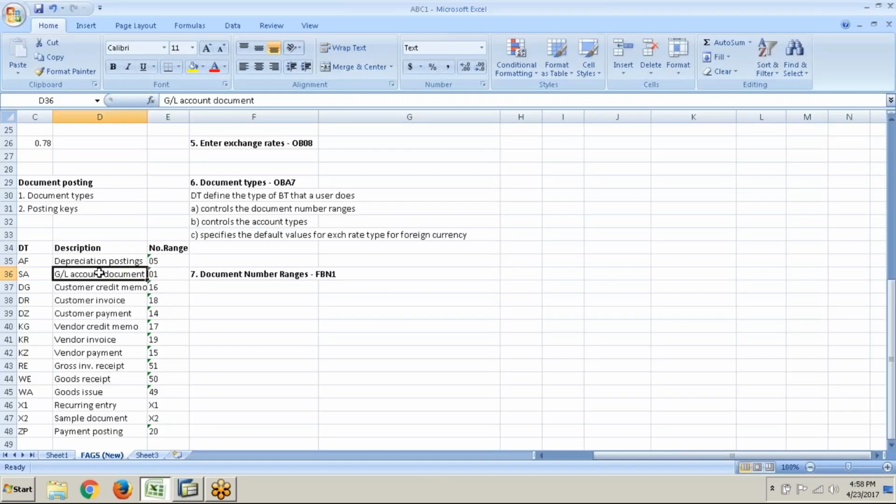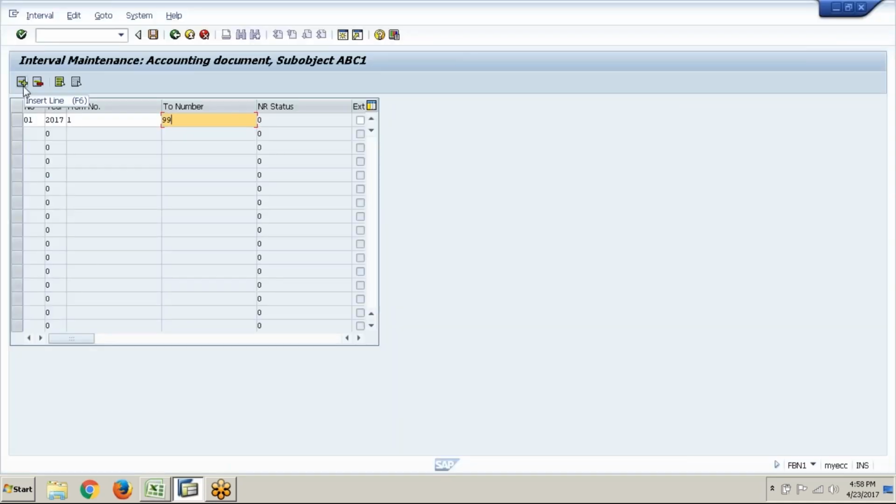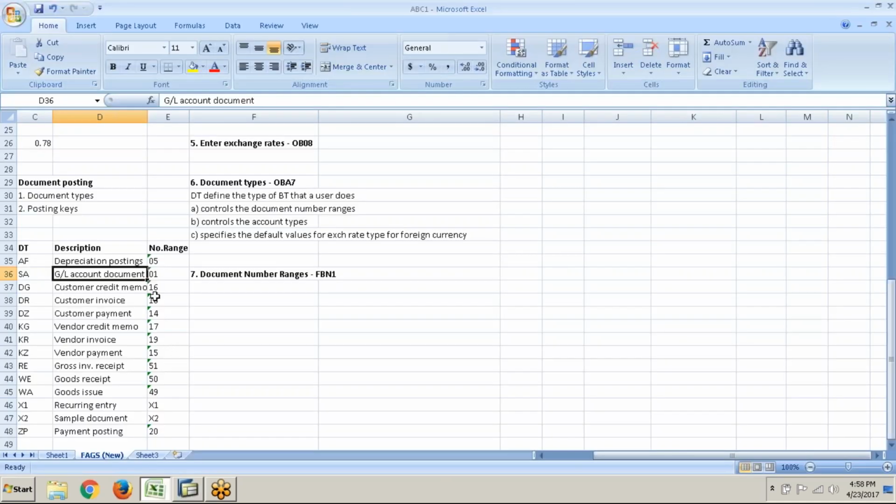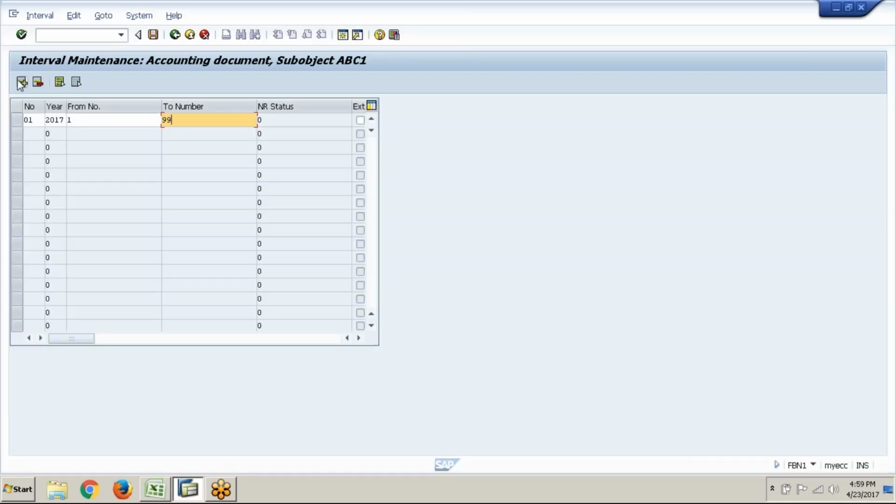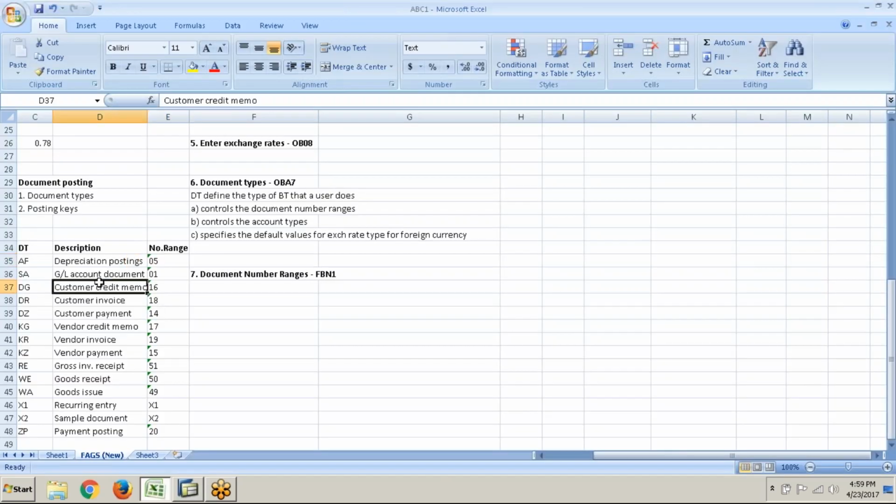100 GL entries, because 01 refers to GL account document. Click on insert line. The same has to be done for all the other number ranges. Click on insert line. Now 05. If I give 05, I cannot use 1 to 99 because 1 to 99 is reserved only for GL entries.